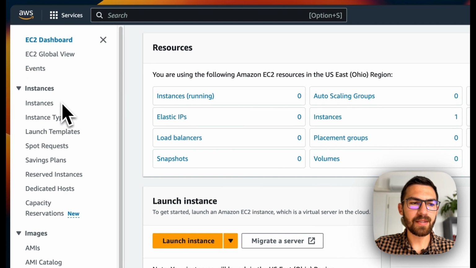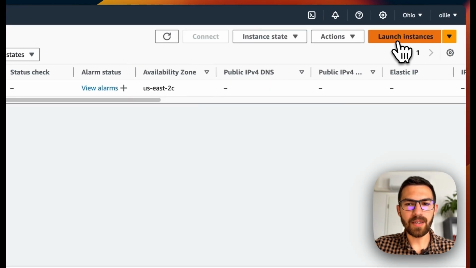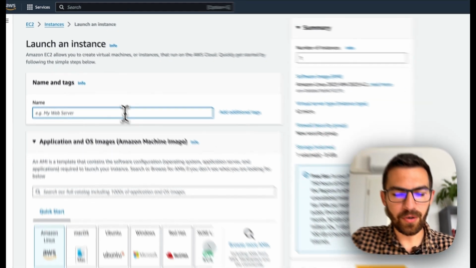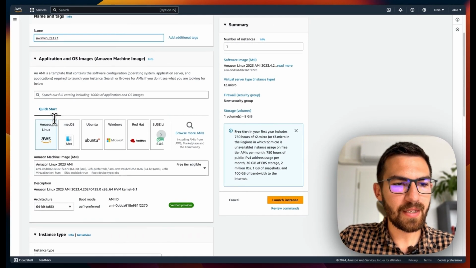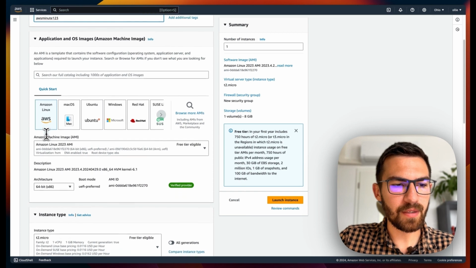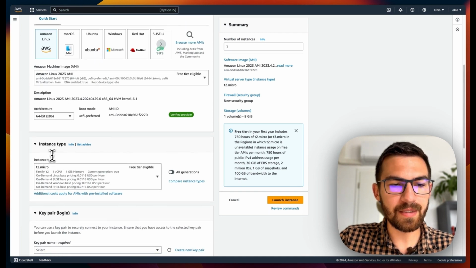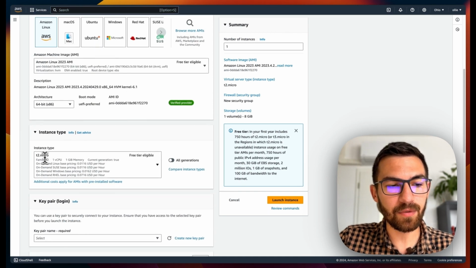Here click on Instances on the side, and here click on the Launch instances button. In here you need to put the name for your instance. Below that you could select the image, so we will keep the Amazon Linux as default. You could select the instance type. Again, we will keep the default t2.micro.